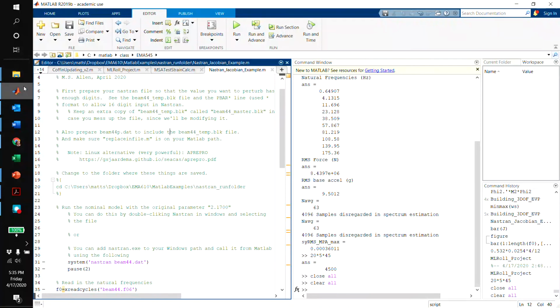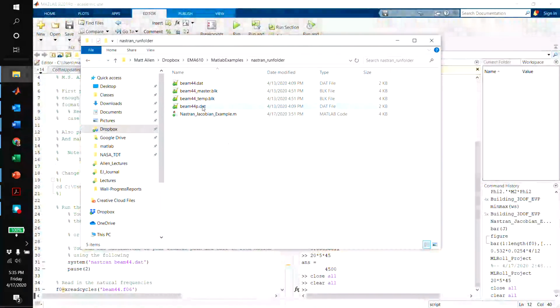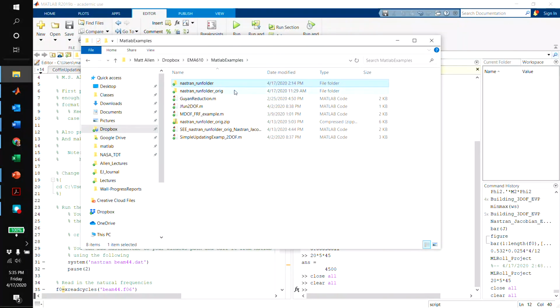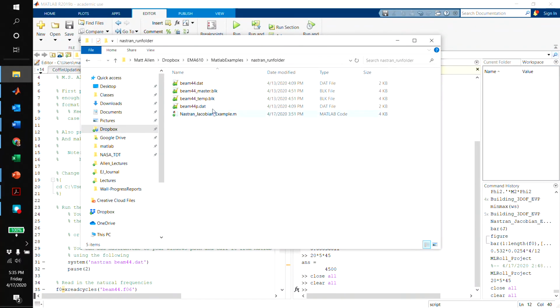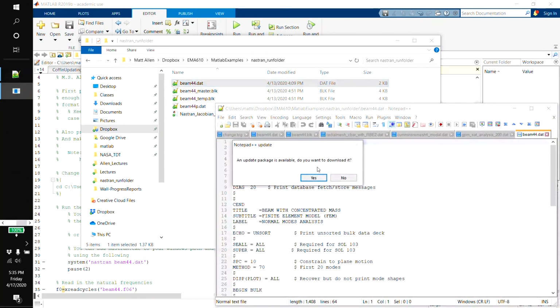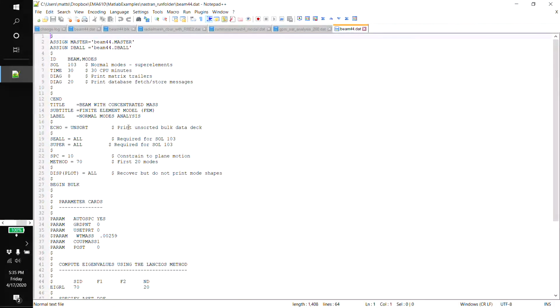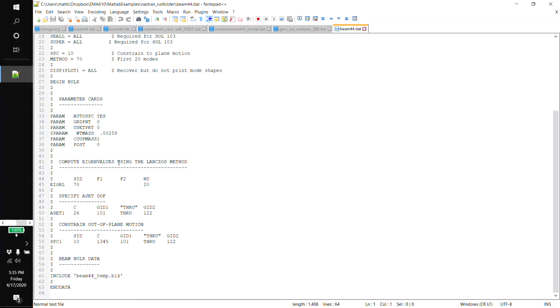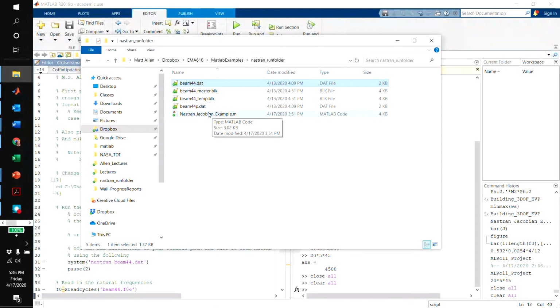Okay, so how does this work? First of all, what do we have to prepare? So I prepared a folder. I downloaded from Nastran all the files, and I put them in a separate folder so that I can change things and not worry about messing up the originals. And basically, the DAT files are exactly as they were before. This is our favorite 44 node beam. The only thing I'll change is that these two DAT files point to different bulk files. So depending on which case I want to run, I change the bulk file I'm pointing to. So there's the one that I would run.